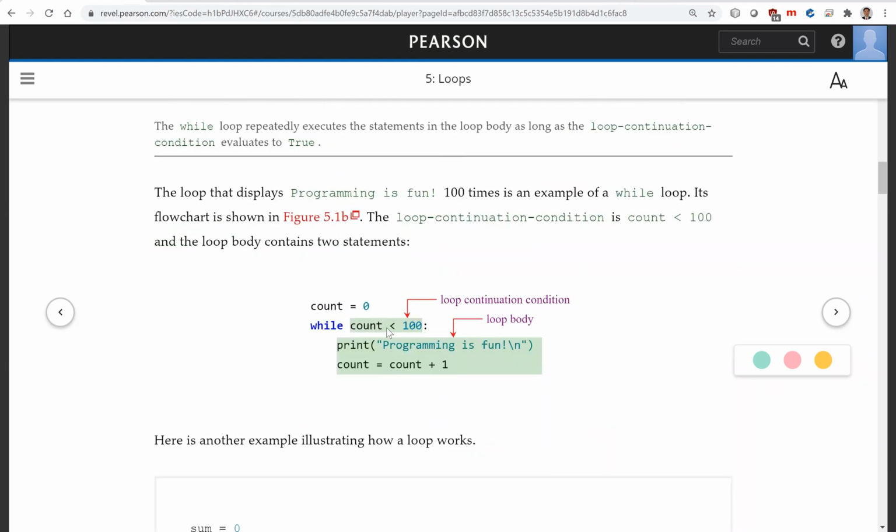Now this part is the loop continuation condition. Here it is count is less than 100. And this part is the body. So please see the body, that all the statements in the body are indented the same number of spaces here.